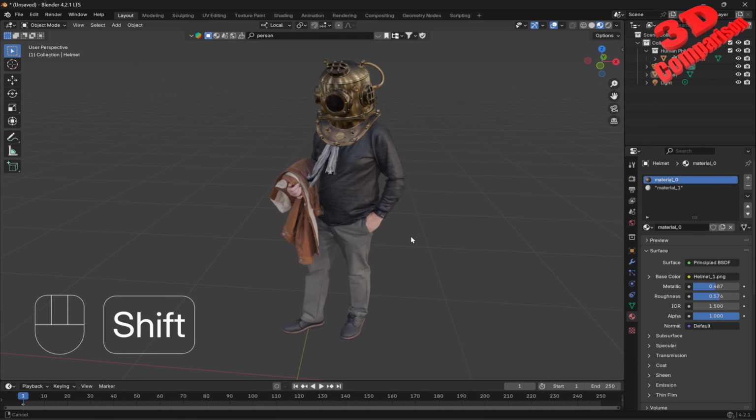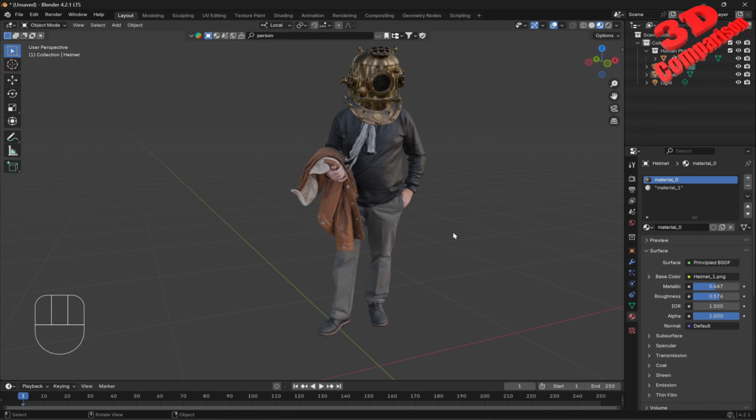I hope you enjoy this kind of content. If you are working with 3D scans, I highly recommend you use Blender to further adjust your 3D scans.